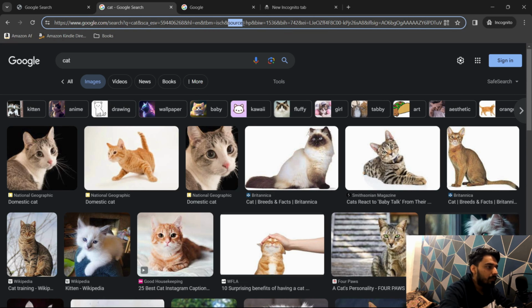Then we see source is equal to HP, and the data after that is coming from the server only. We can't change that information as the result would be affected by it. So what we have found that we can change is TBM is equal to ISCH. We have to make it dynamic, something which will generate results on images. So we can just copy that.